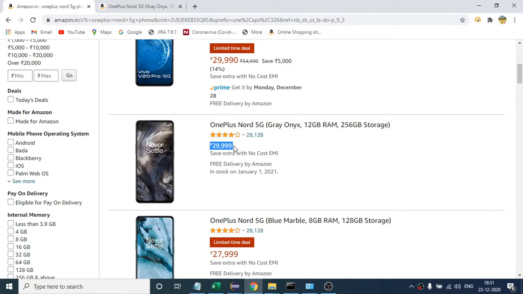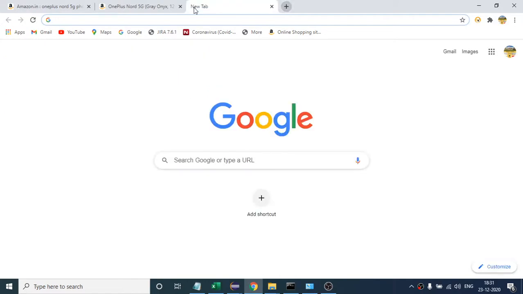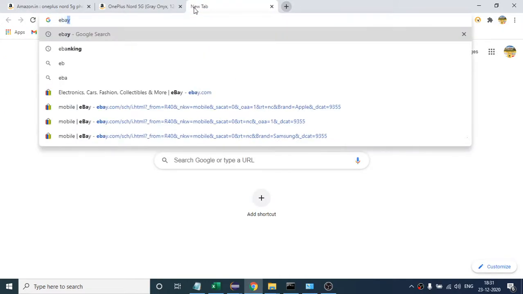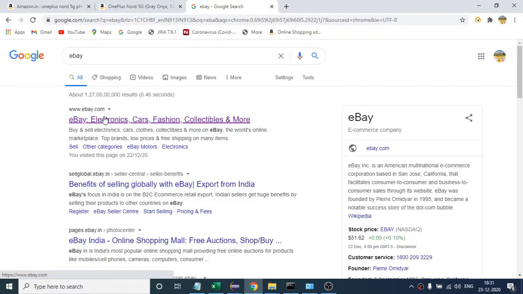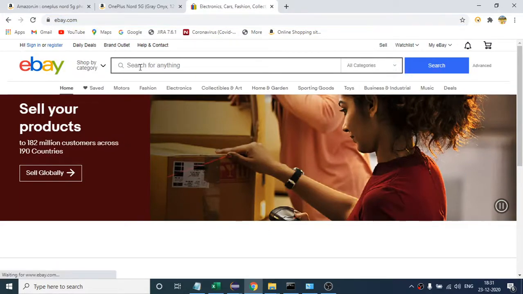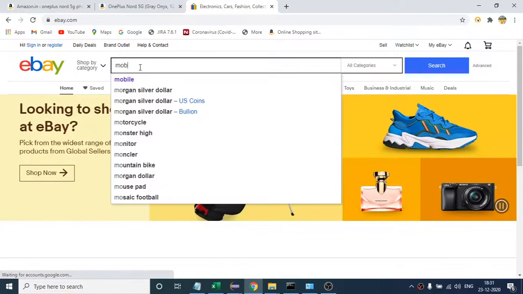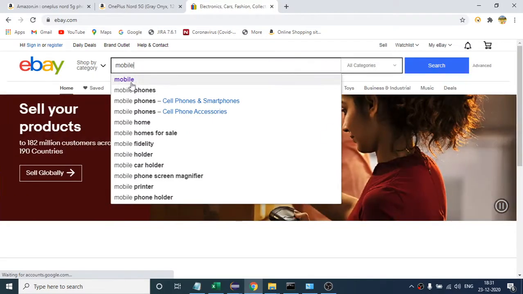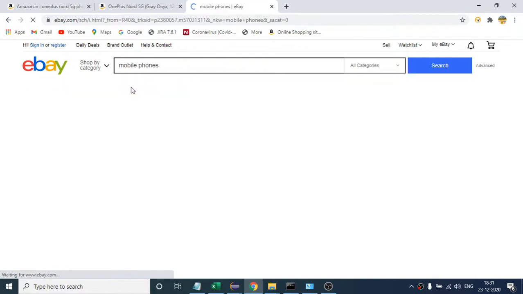If I talk about one more scenario, that is your assignment number 2. First you have to open the eBay website, and you can open it directly from the URL. Once you open this website, you have to search mobile. Once you search mobile, you can click on the second one, which is mobile phones.